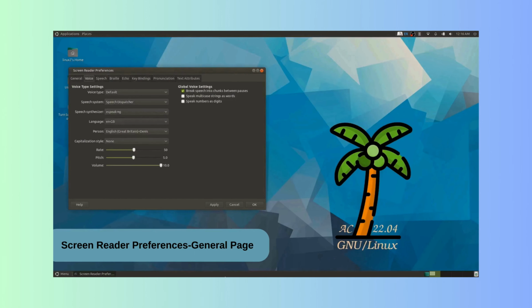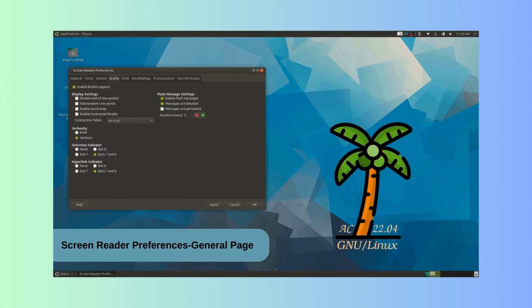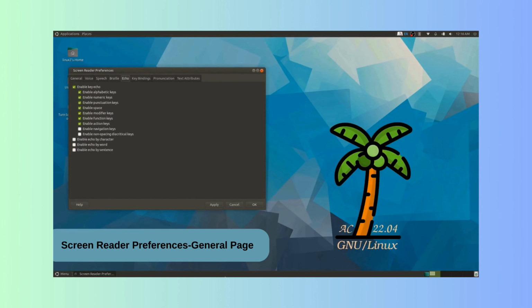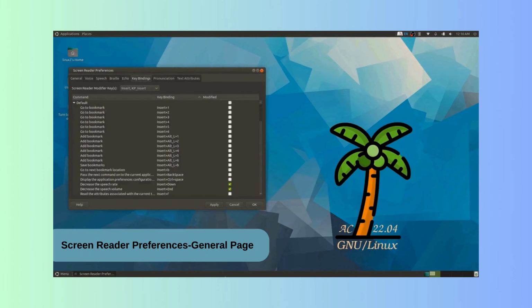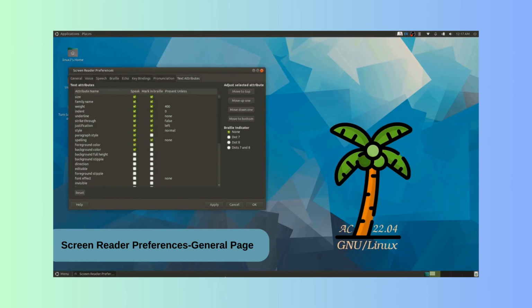Voice page tab. 2 of 8. Speech page tab. 3 of 8. Braille page tab. 4 of 8. Echo page tab. 5 of 8. Key bindings page tab. 6 of 8. Pronunciation page tab. 7 of 8. Text attributes page tab. 8 of 8. These are the 8 pages available on Screen Reader Preferences.